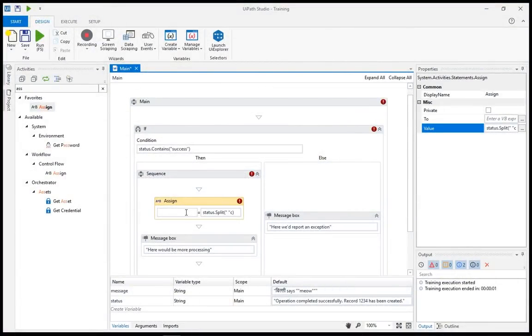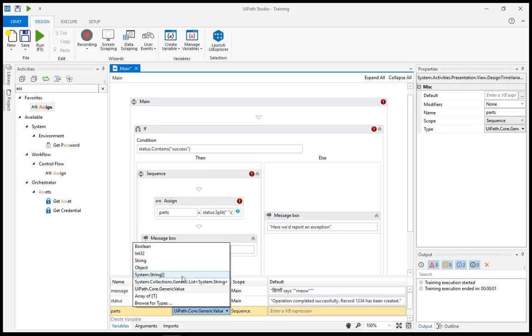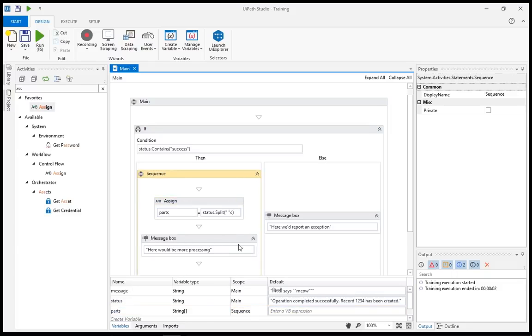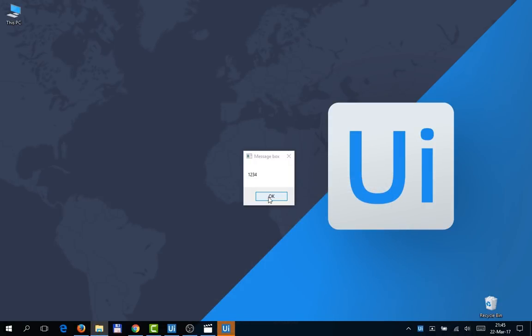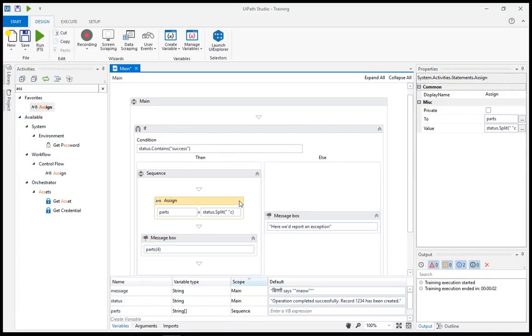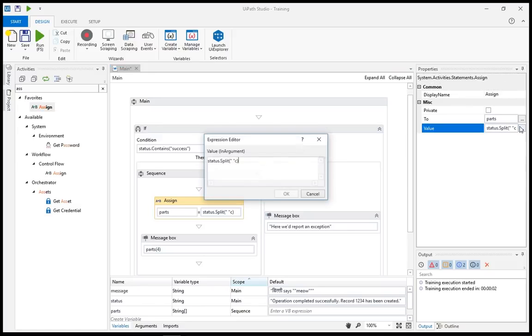So let's define a variable for the result, parts, and then display the extracted number in a message box. Perfect. Split offers an alternative for achieving this extraction. In our example, the number is delimited by the words record and has.